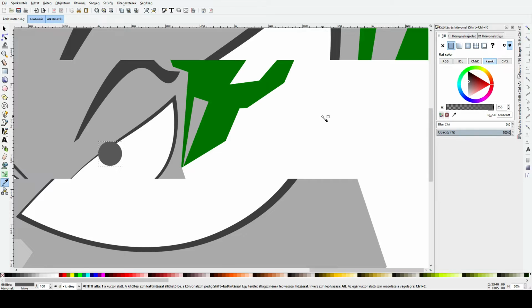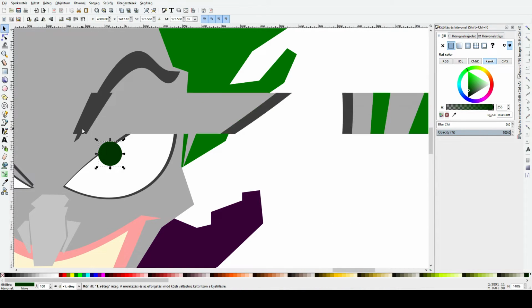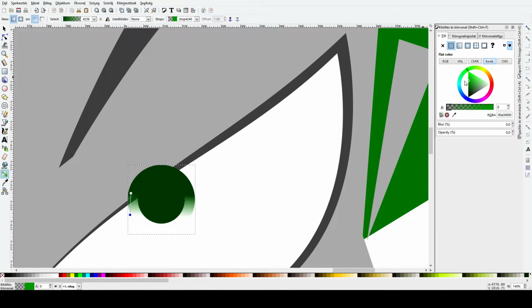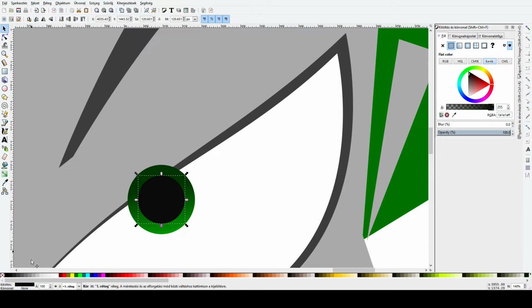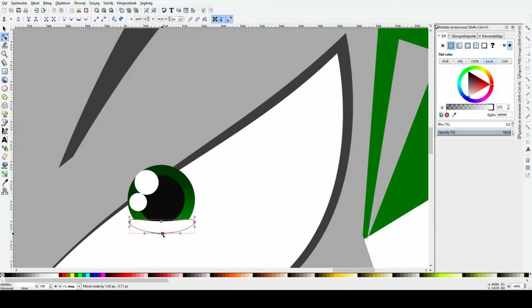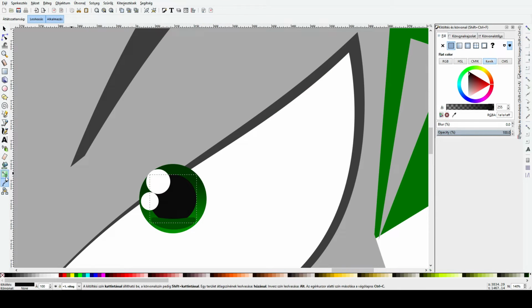give him some weird, what is the color of his eye? Here it's gonna be green, okay? Anyway, I go in, I give this a gradient, just because why not? Now with Shift Ctrl C I make it into a line, into stroke, and I can edit it. And to give some depth to this, I also make it black on the bottom and gray on the top.